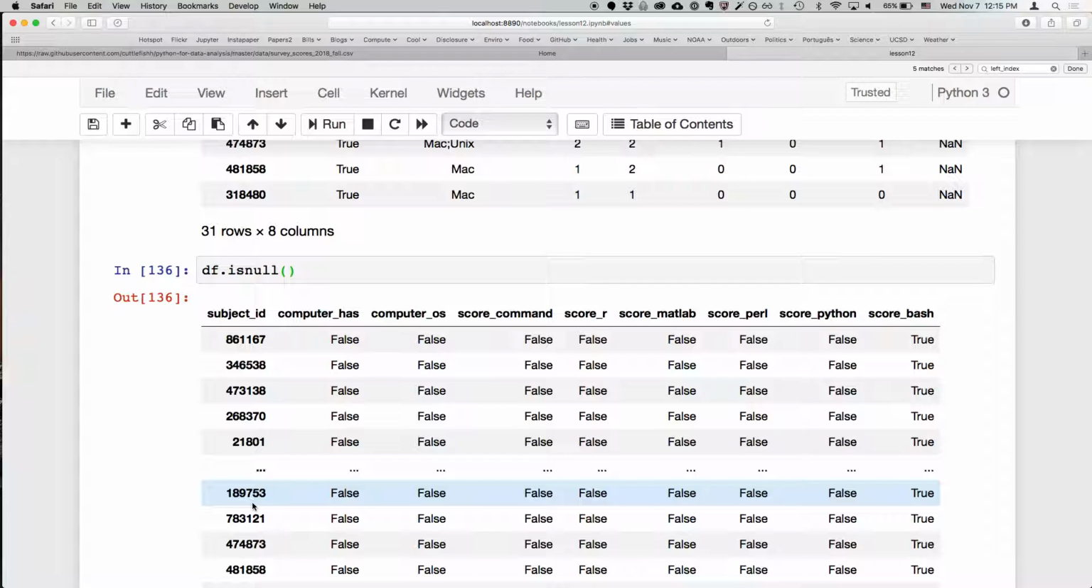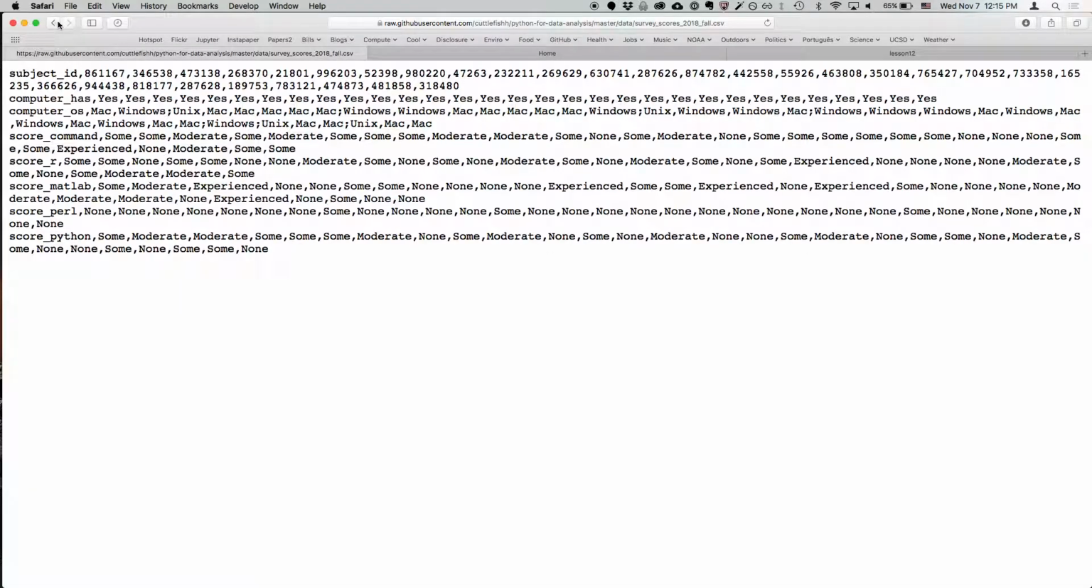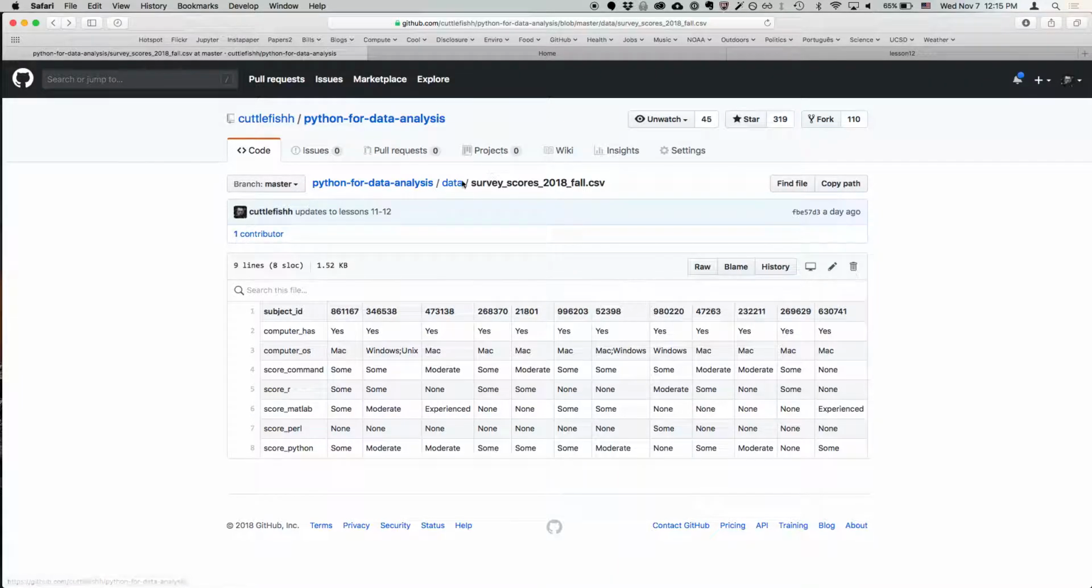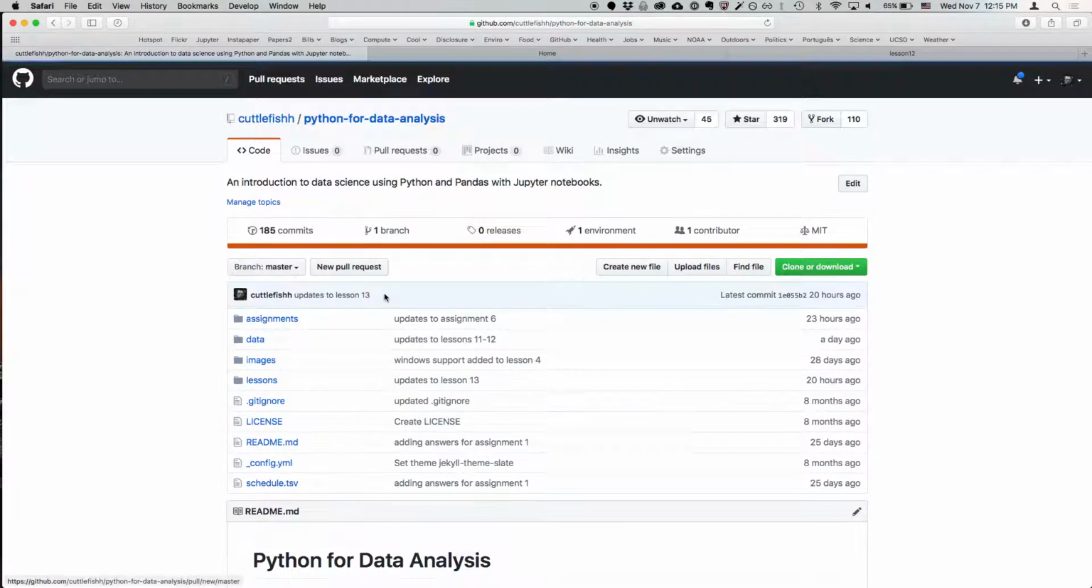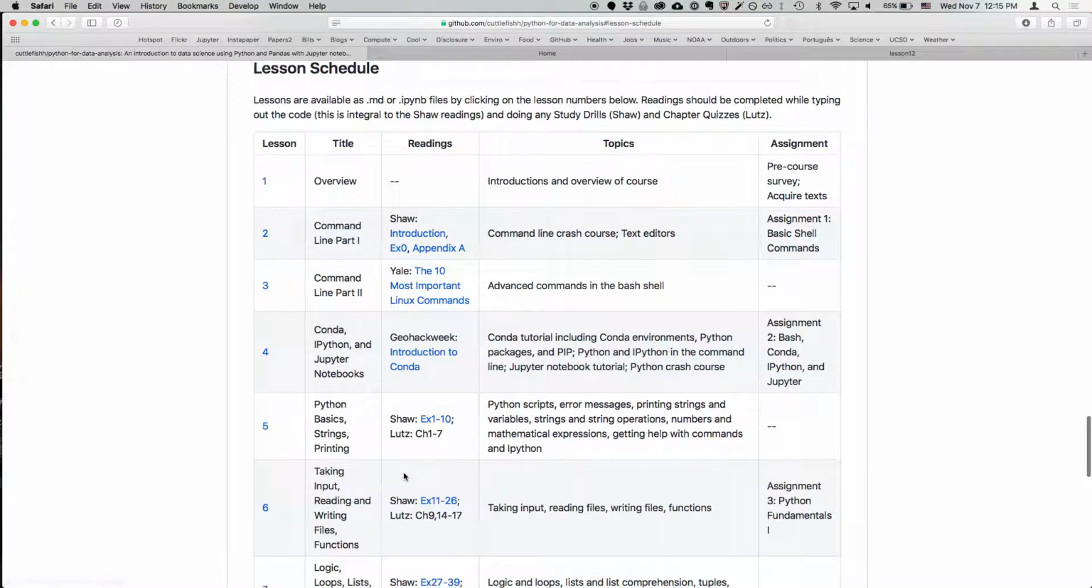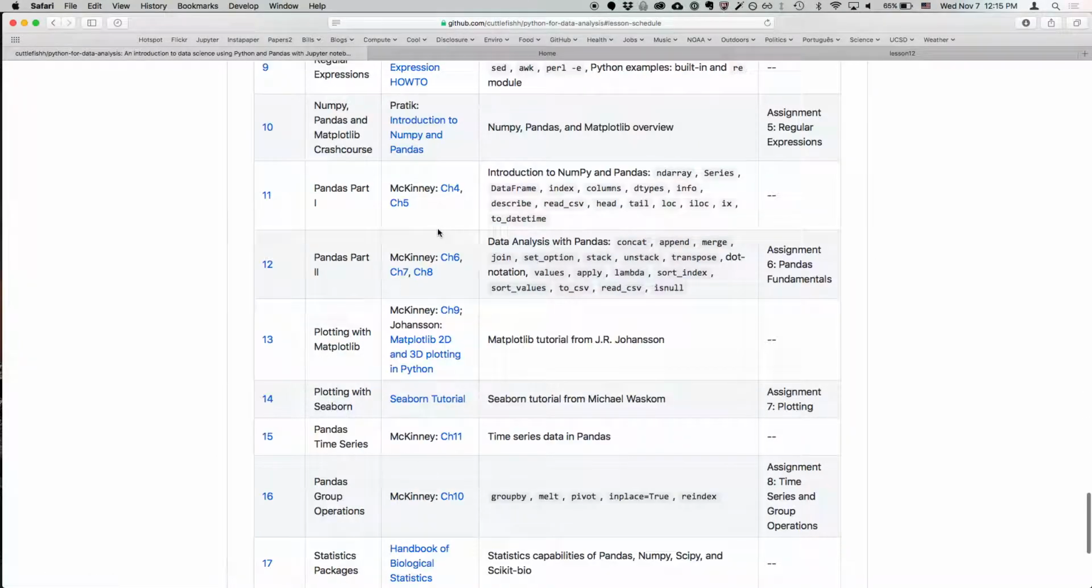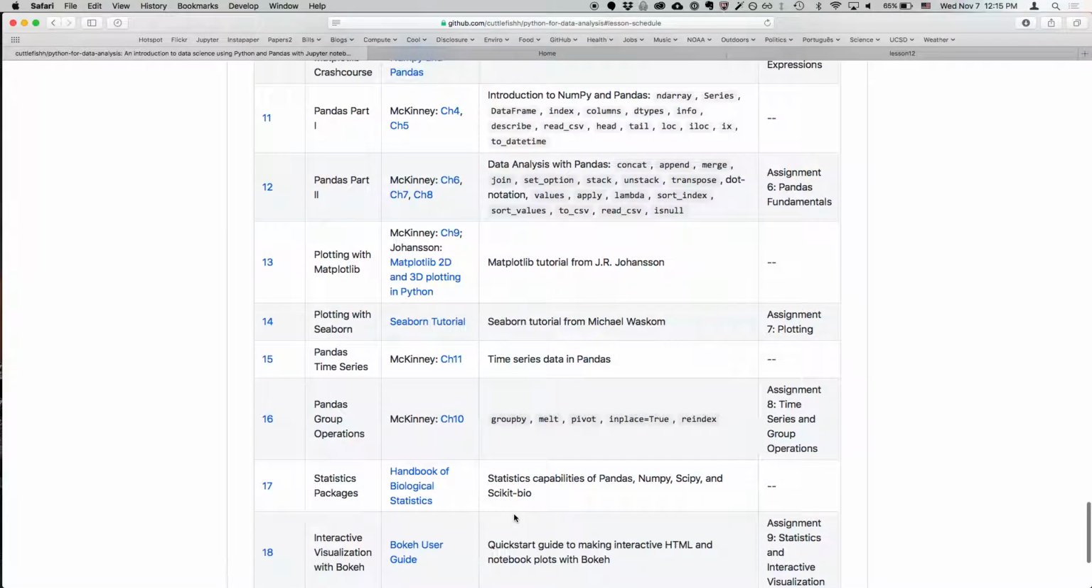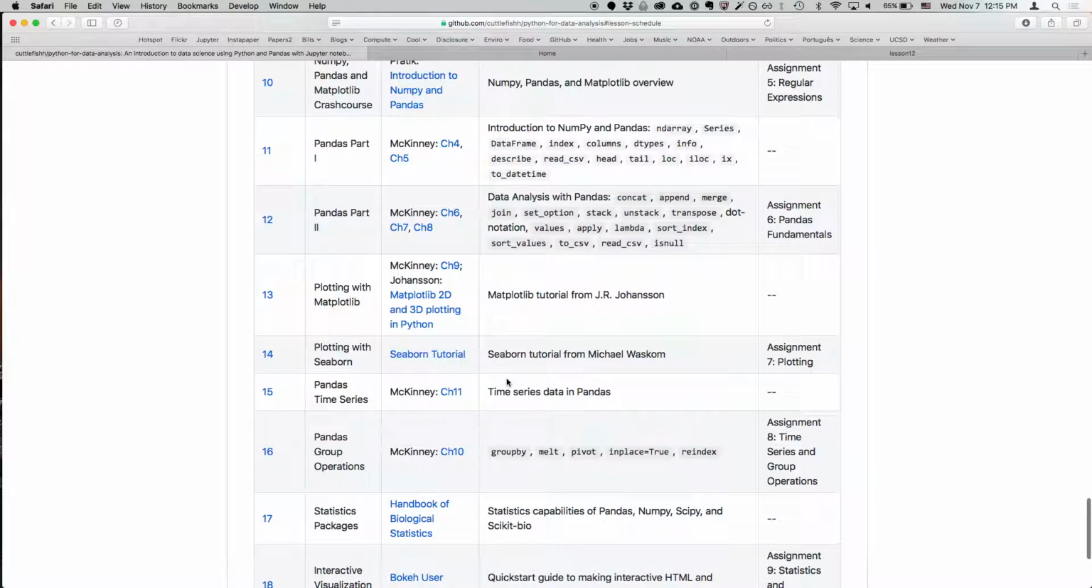But that's a lot more Pandas stuff today. So we've covered a lot. If we go back, just to orient ourselves: we're going to come back and do more Pandas, not next week, but the following week. We'll do time series and group operations, and that will cover the rest of the main functionality of Pandas. But next week we're going to take a break from Pandas and do plotting.